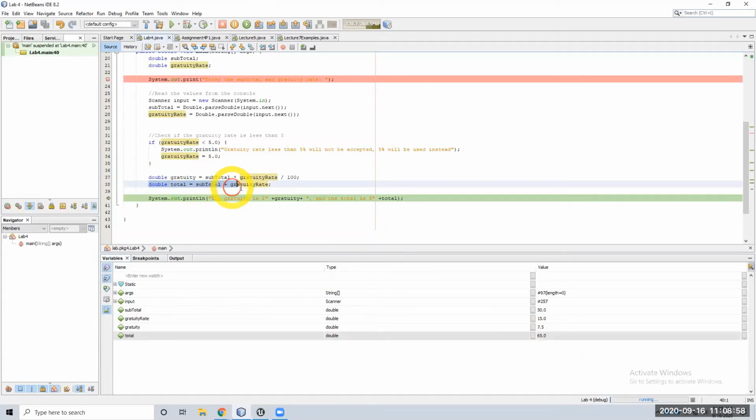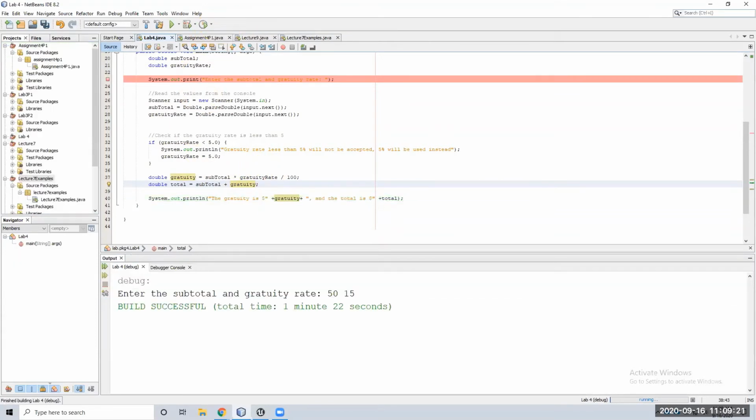So this is my problem statement, obviously, because my total is not being calculated correctly. If I look here more closely, I see, okay, instead of adding gratuity, I added gratuity rate. Apparently I can't spell gratuity. All right, now I think I fixed the issue. So let me debug this again and confirm that the issue is indeed fixed.